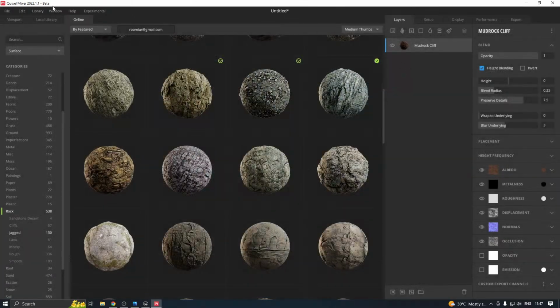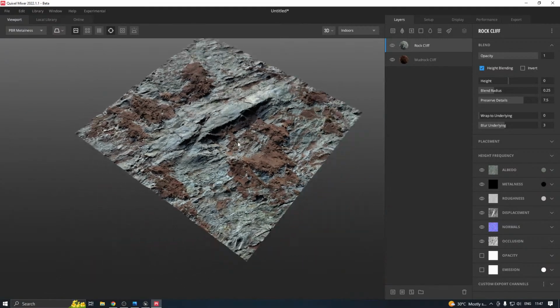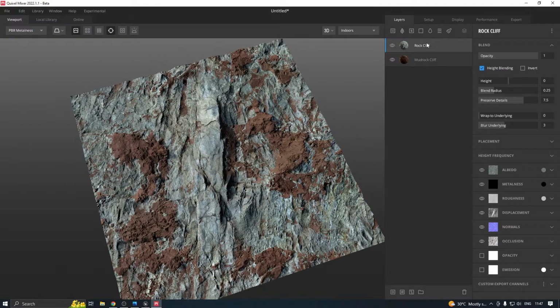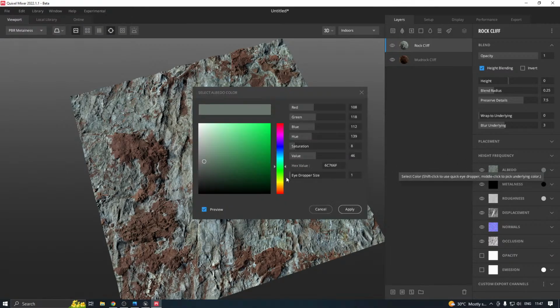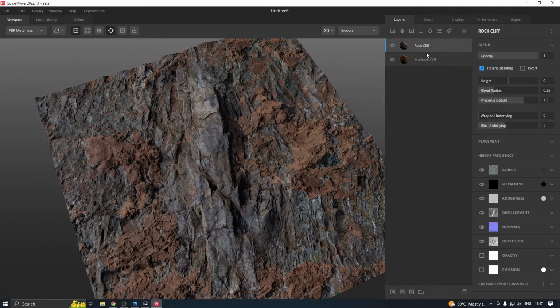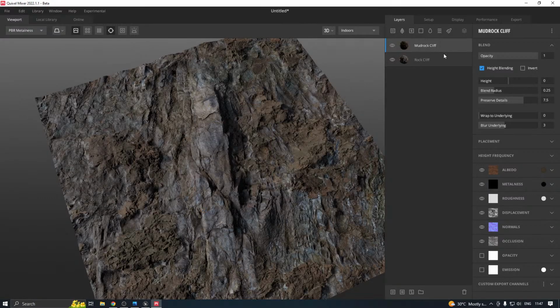Okay, download. Okay, we just need to change the color, guys. Let's change this color to like this. No, we don't need to change this color. Then we can mix these two.